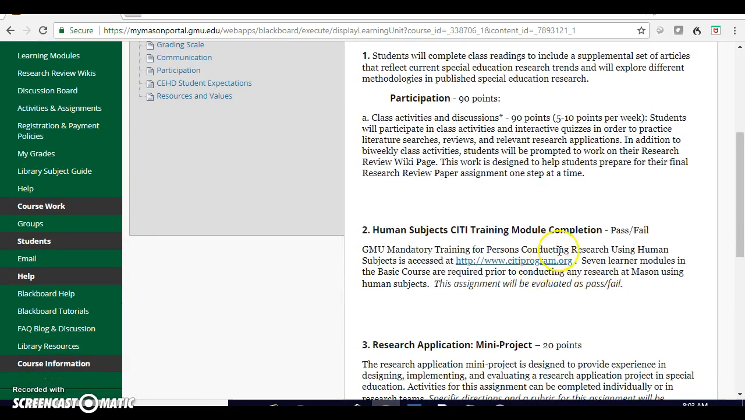A really important part of the class is the CITI training, which is where you learn about working with human subjects. Anytime you're a researcher, you cannot work out in the field without being trained to work with human subjects. This training is not through Blackboard. If you click on this link, it takes you to a third-party site. All of Mason uses this site. You have to set up a login. That's kind of a complicated process. So I'll show you where it is.